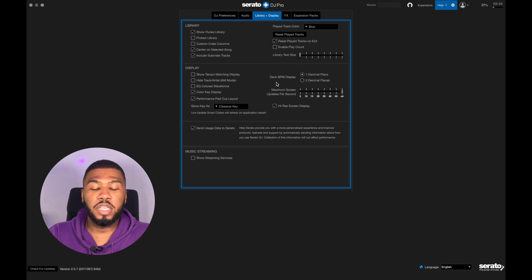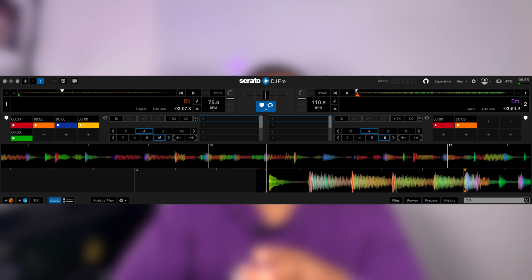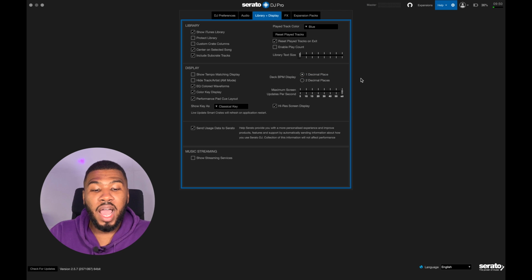Hide track and artist. If you check this, you actually won't see the track or the artist of the track that's currently playing. Deck BPM display, I have it as one decimal place. Maximum screen updates per second, I have this as default again. I don't know what this means. Some of these settings I just keep as default because I don't want to change anything and mess up anything. Everything's been working for me for the past 4 years I've been DJing, so I haven't changed anything.